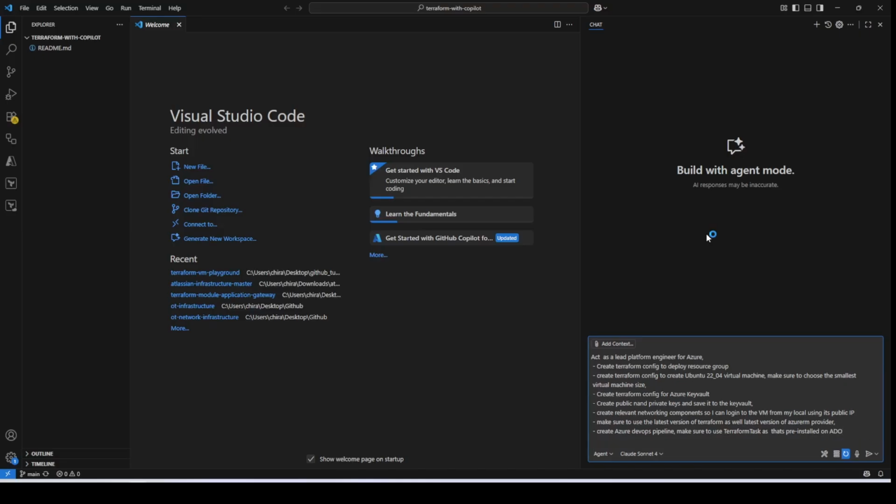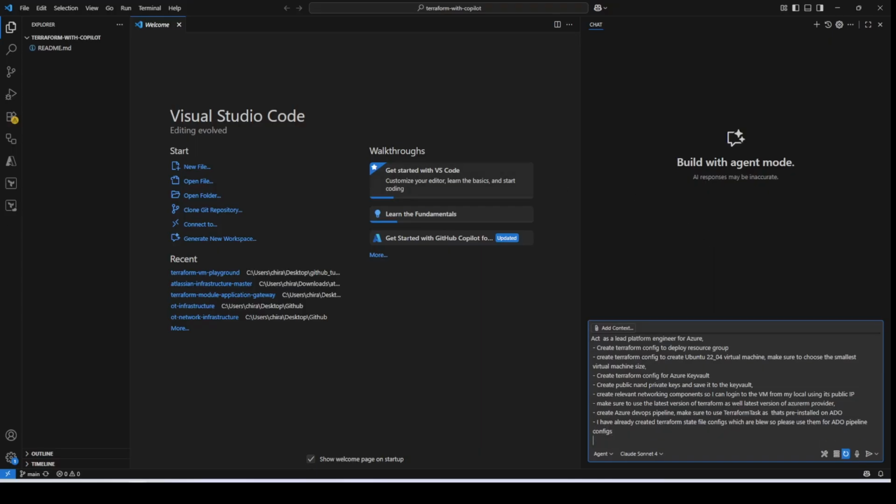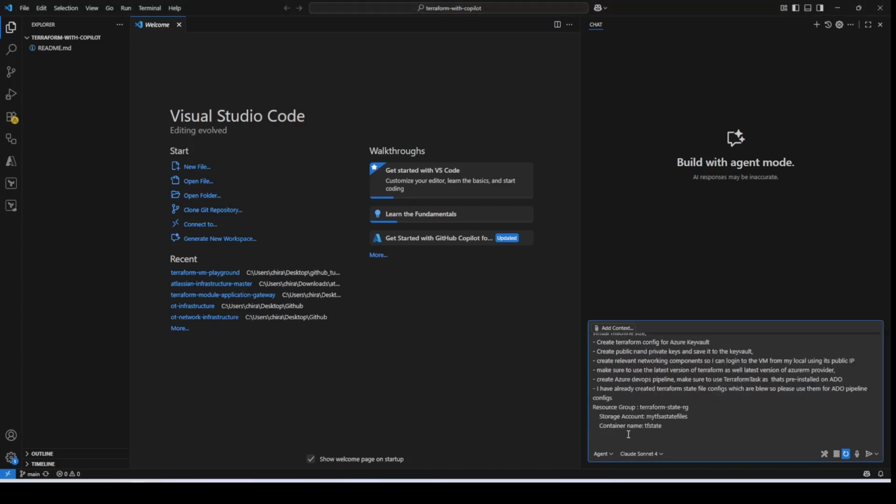Then we'll say I have already created the Terraform state file configs, which are below, so please use them for the pipeline configs, right? And then we want to quickly grab those details. I've got it ready somewhere here. I'm going to paste it here. And then hopefully that's it.